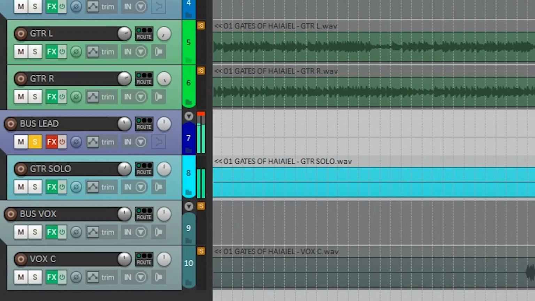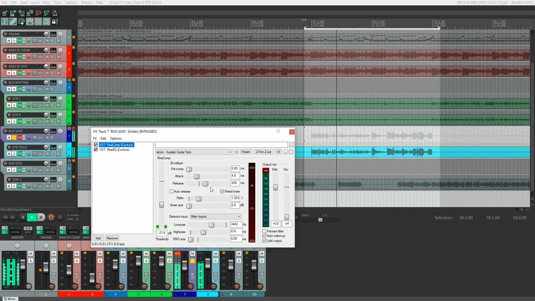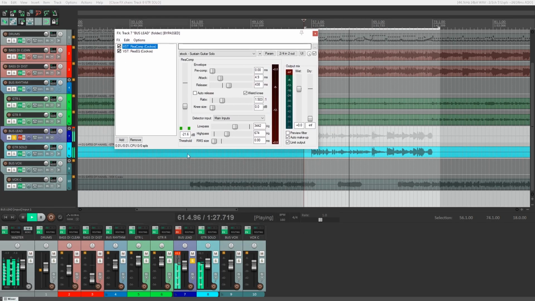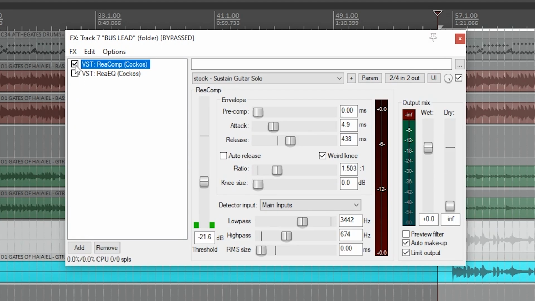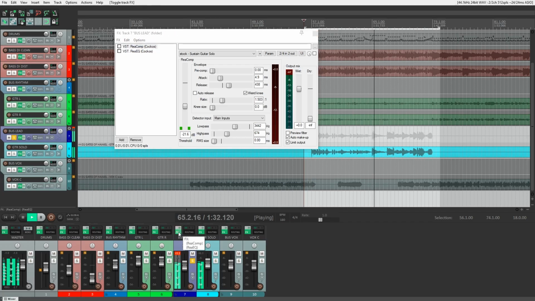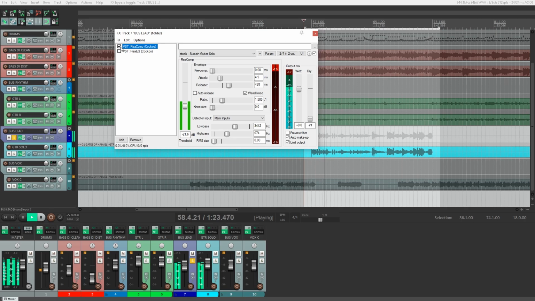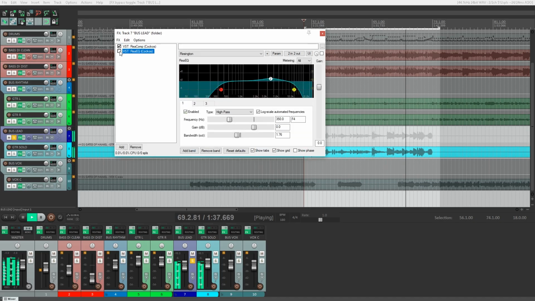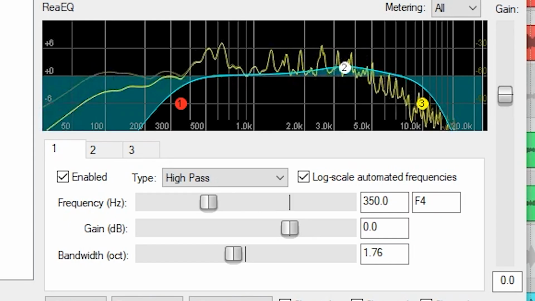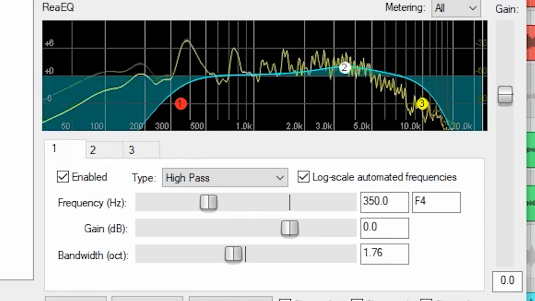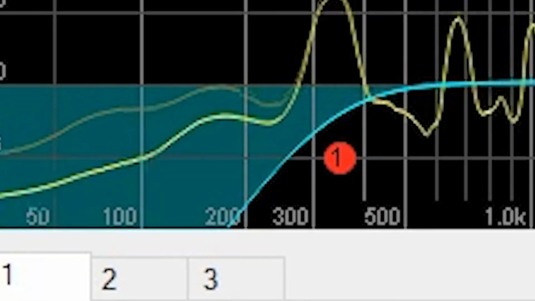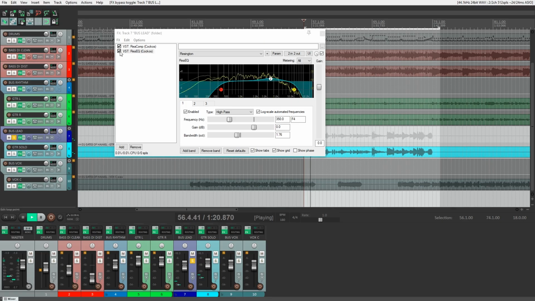This mono track is then grouped inside a stereo track called Lead Guitars Bus, where we will add other effects as in the case of Rhythm Guitars Bus, but with different settings of course. First of all, Reacomp with Sustain Guitar Solo preset, which from the name suggests is perfect for our needs. Then an equalizer, which will basically cancel out everything below 300 Hz. Those very boomy frequencies are not needed for solo parts that are played with high-pitched notes.